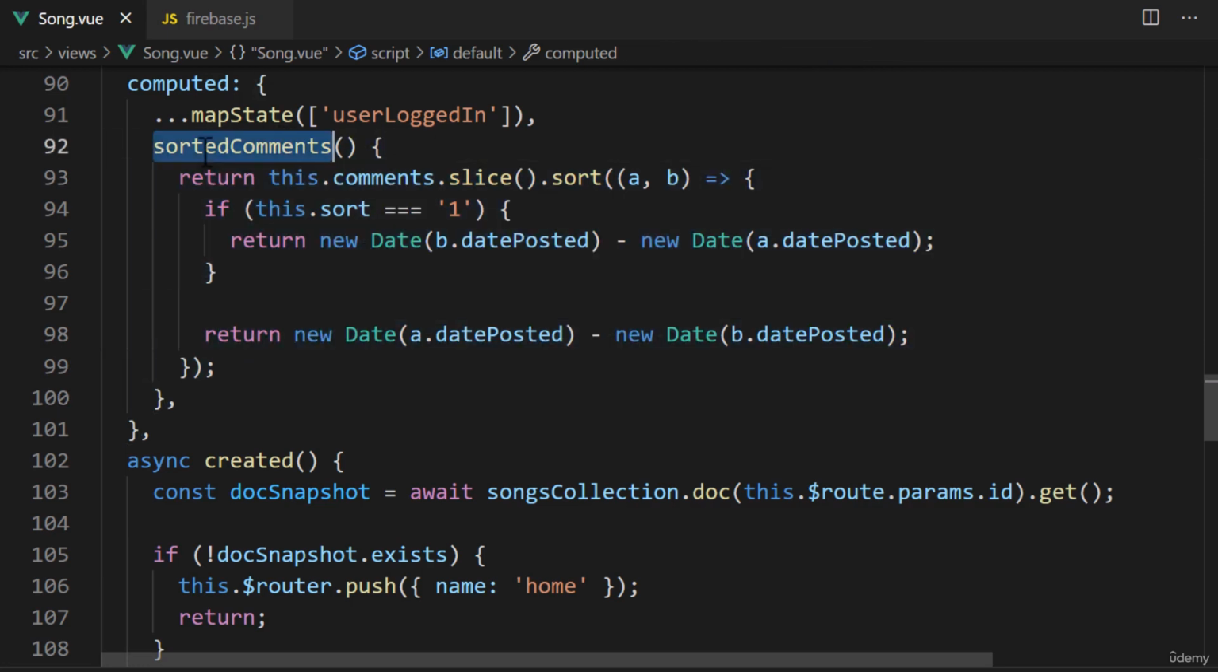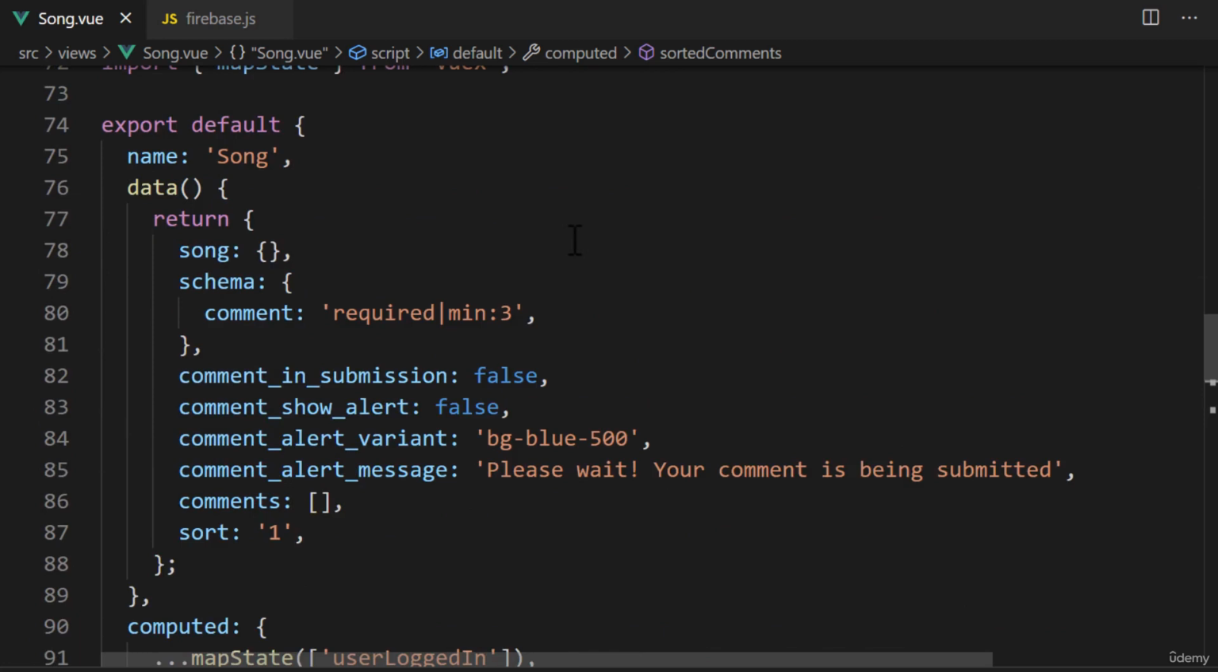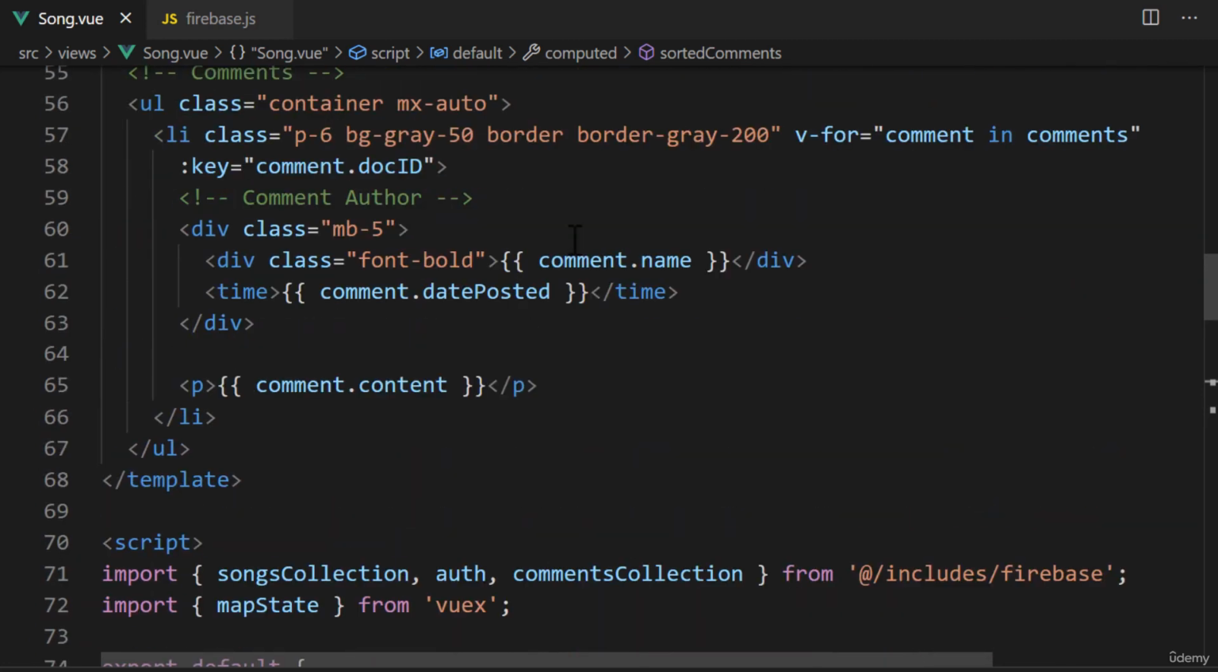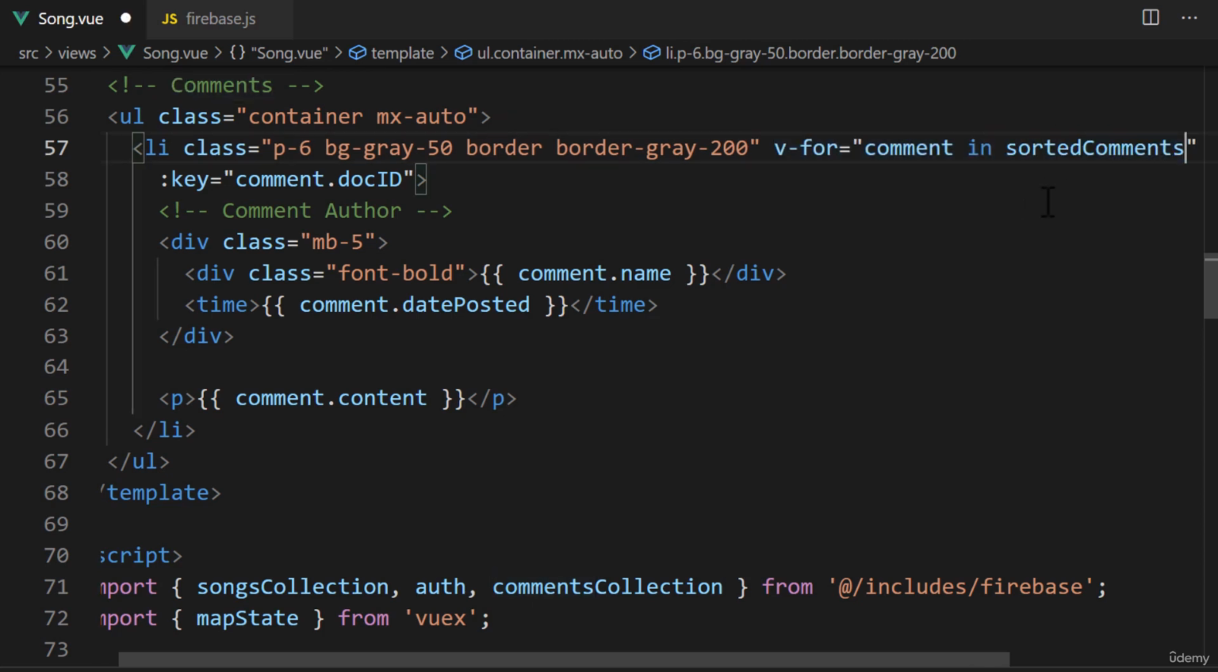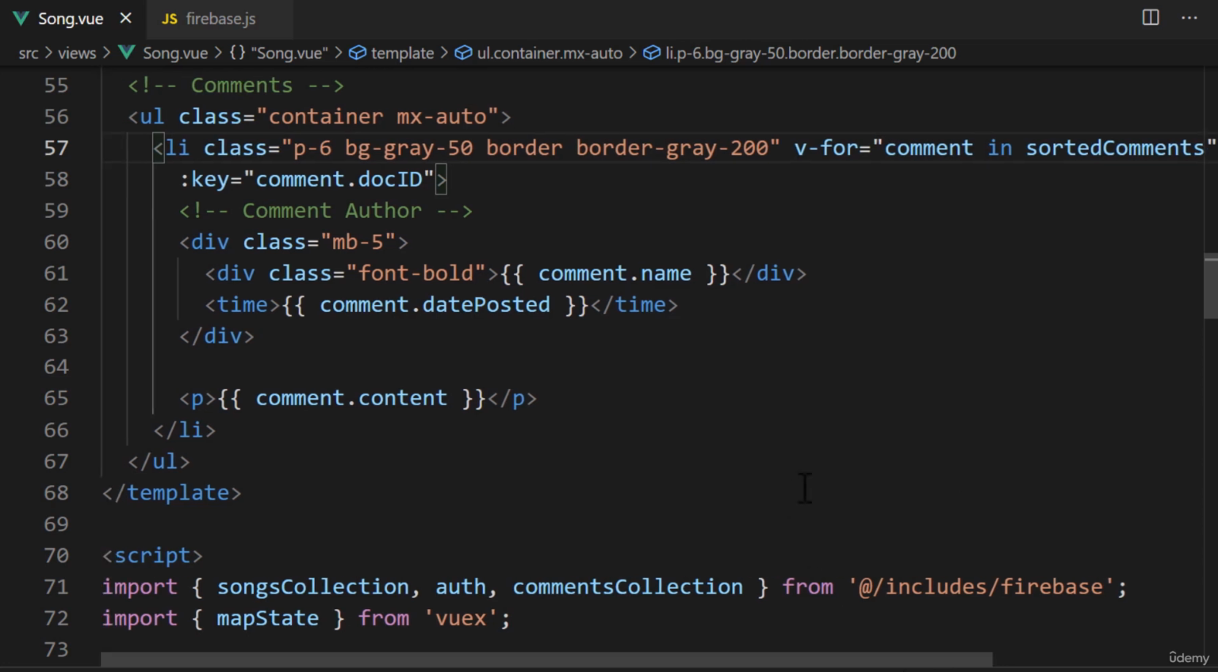Let's update the template above to use the sorted comments computed property instead of the comments data property. Search for the v-for directive we applied to the list item element. Update the expression to be comment in sortedComments. There's one last thing to do. The user won't be able to toggle the comments because the dropdown isn't tied to the sort data property.